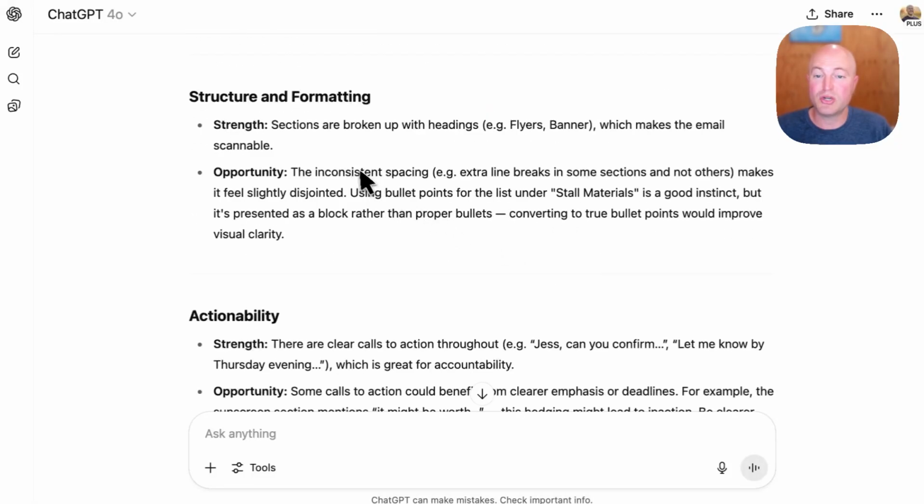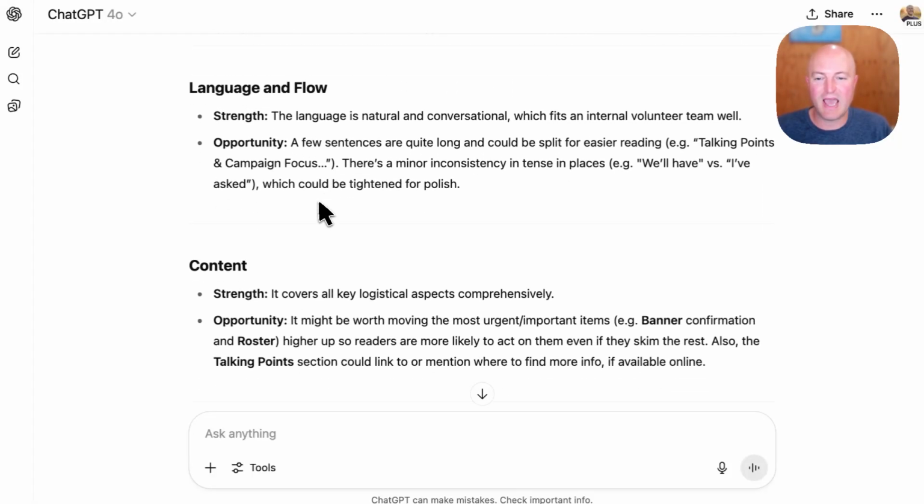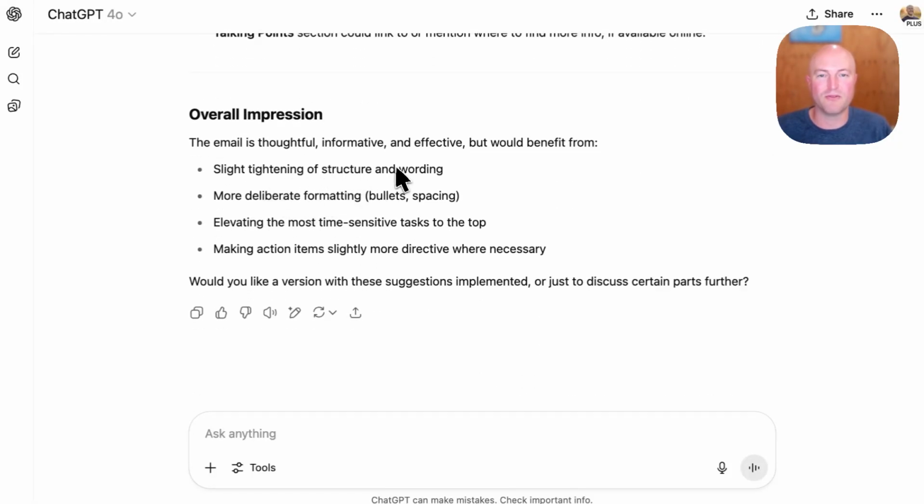Structure and formatting, it's already broken up with headings, but there's inconsistent spacing, extra line breaks, and may make others feel slightly just disjointed. There's actionability, language and flow, content, and an overall impression. And so that was just a very quick, asking it to critique us. You could ask it with more specific elements to really help improve the quality of your writing.